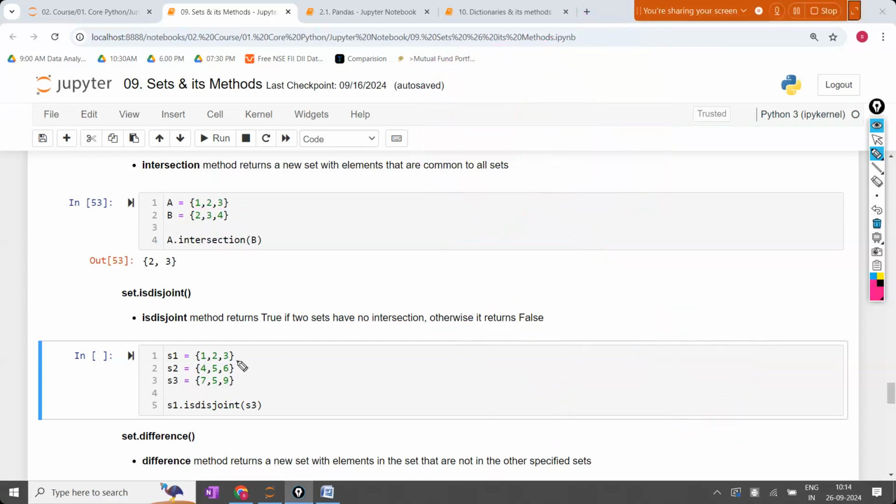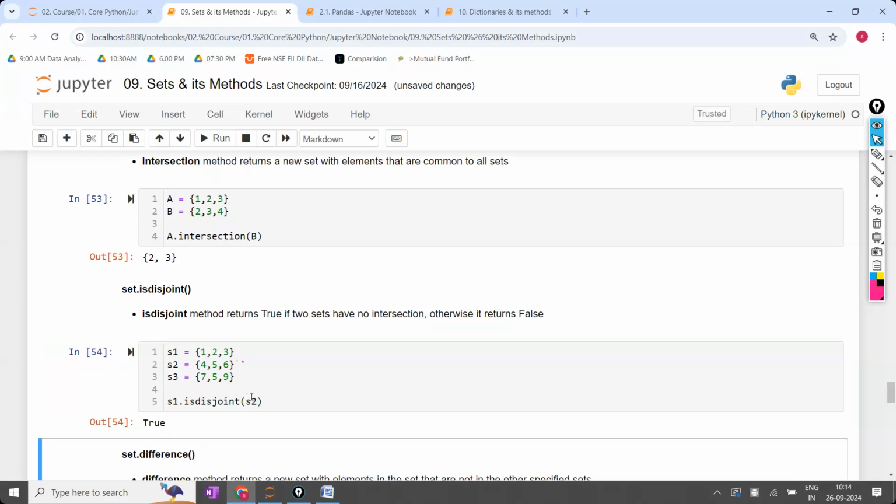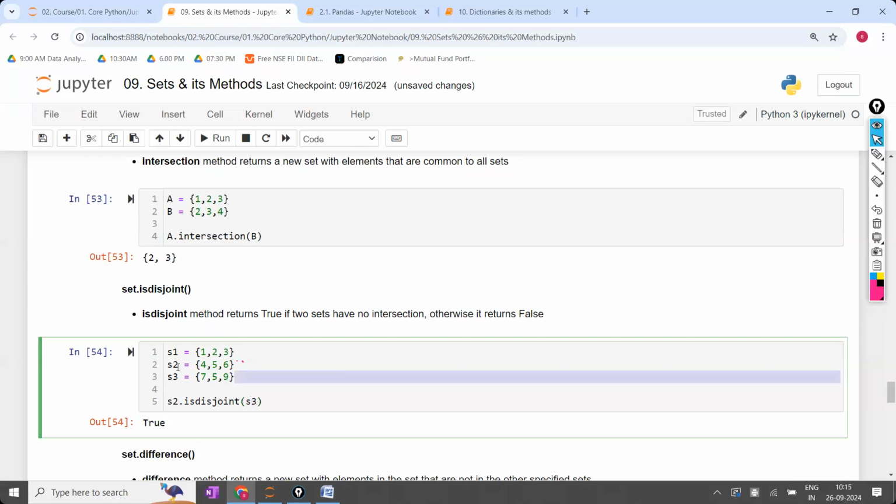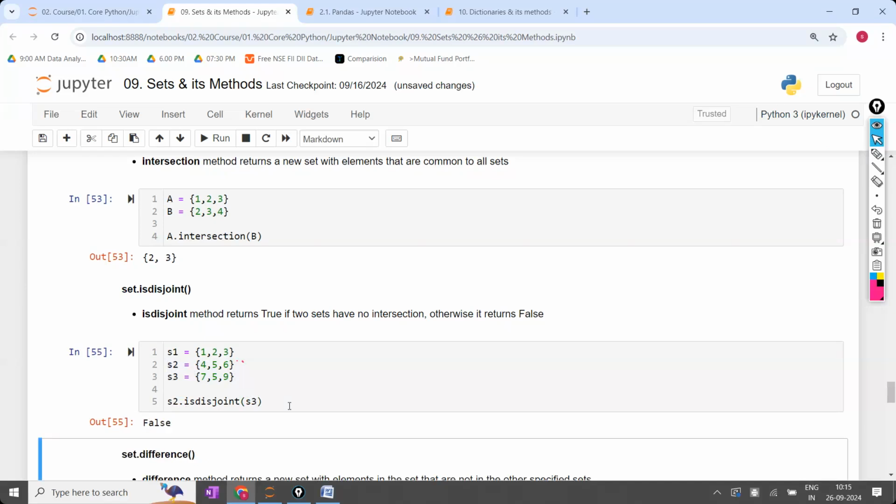Now the question is whether S1 is disjoint with S2. Yes, they are disjoint. They do not have common elements, so obviously they are disjoint. True. Now tell me whether S2 is disjoint with S3. Do both of them have no common elements? Common elements are there. 5 is there. So they are called joint or disjoint? Joint. I'm asking the question, isdisjoint? True or false? False. Is the point clear now?